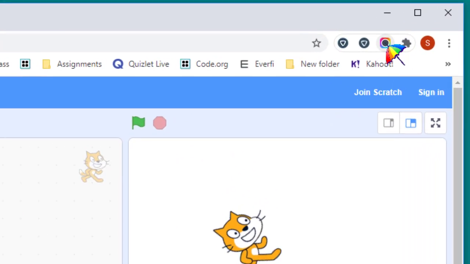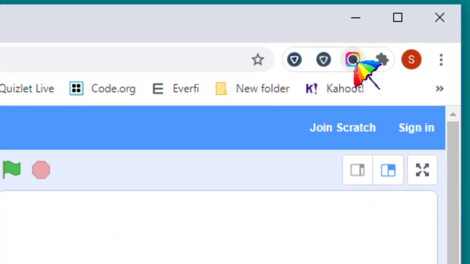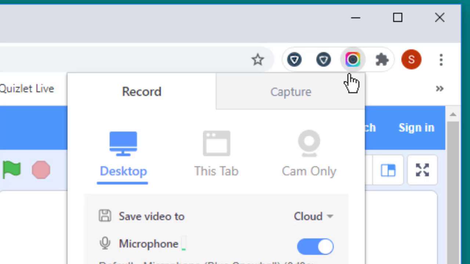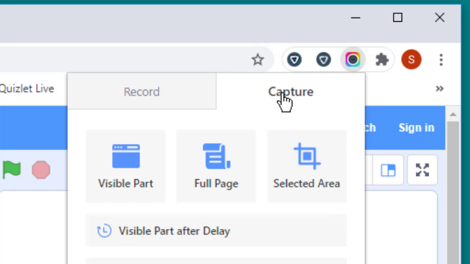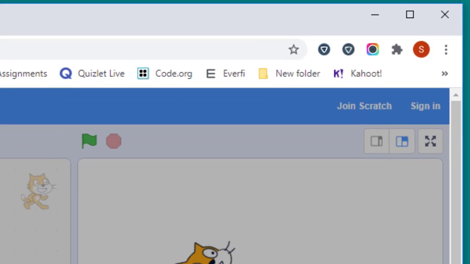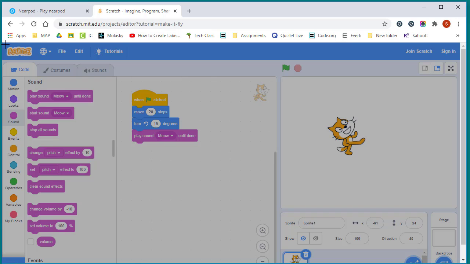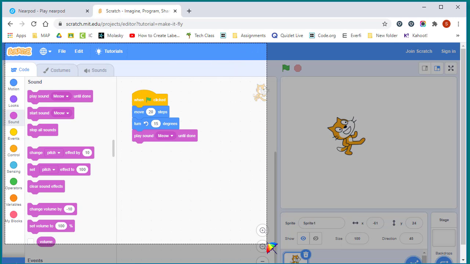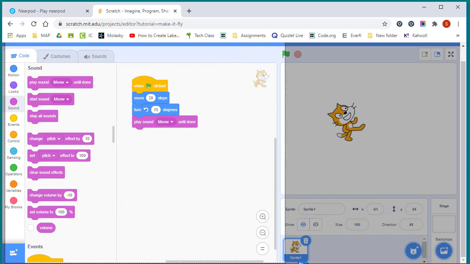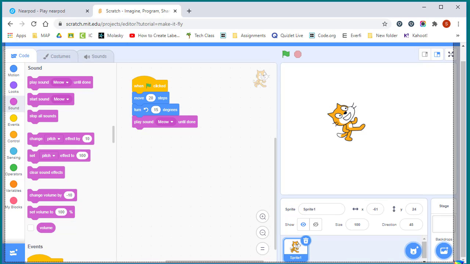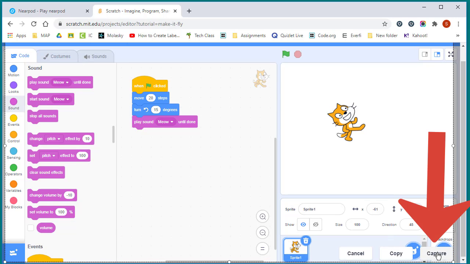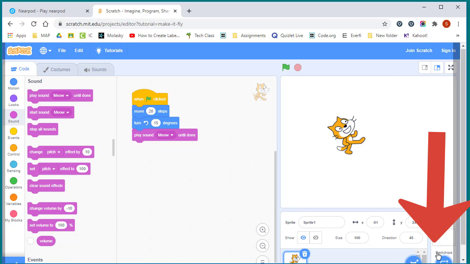So I'm going to come up to the upper right hand corner and click on my Awesome Screenshot extension, and I'm going to choose the Capture tab. I'm going to choose a selected area. This makes my screen go dark, and then I see the little plus sign where now I need to make sure that I capture everything my teacher wants to see. So maybe if it's this entire screen. Then I click on the word capture in the bottom right hand corner.